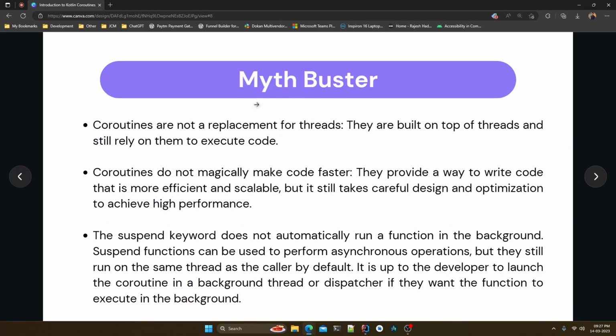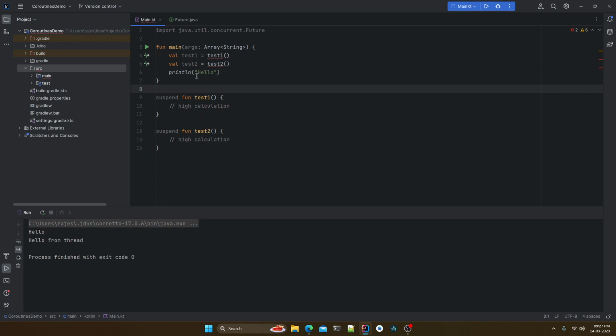Okay, so let's first bust some myths. The first myth is that coroutines are a replacement for threads. Coroutines are not a replacement for threads. In the usual way, you can consider it a replacement for threads, but ultimately it's not a replacement of a thread. They are built on top of threads, and they still rely on them to execute code.